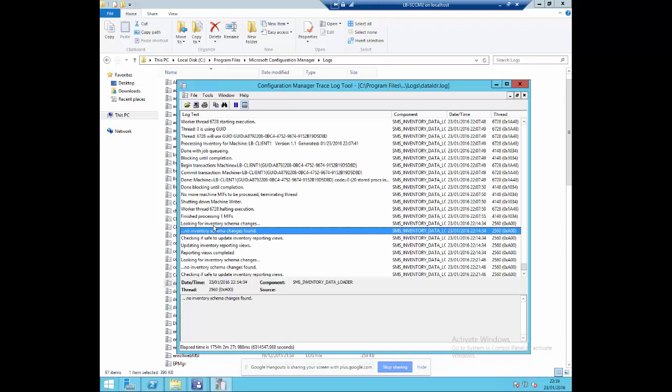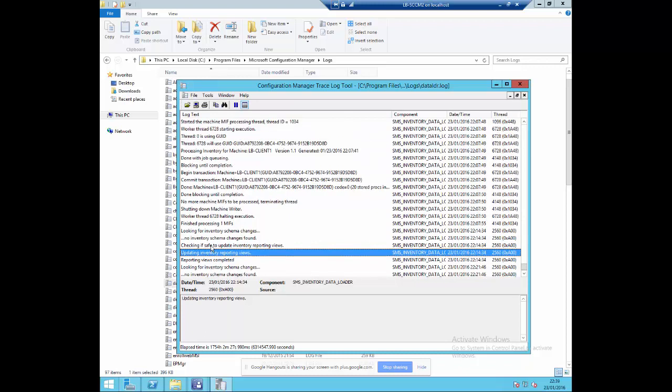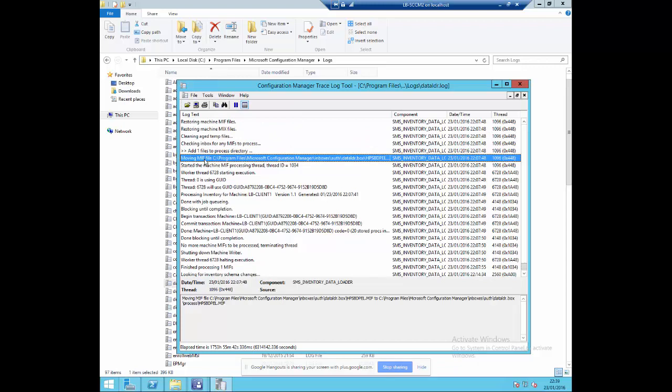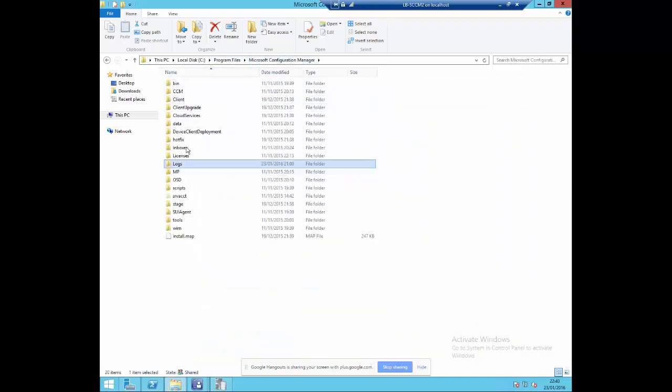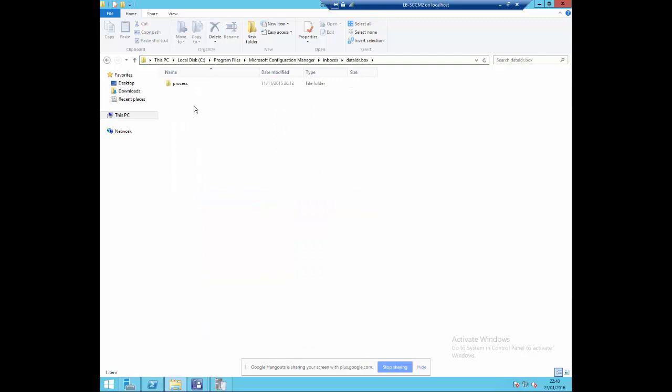So, updating inventory reporting views. Again, the information comes in from the management point. You can see, here we go. Can you see this at all? It says, moving MIF file from the process data loader folder to the out data loader dot box process folder. Basically it moves it from this folder and drops it into the folder process. I'm not sure if that's clear. So, inboxes, data loader. The management point drops the file inside here, right?